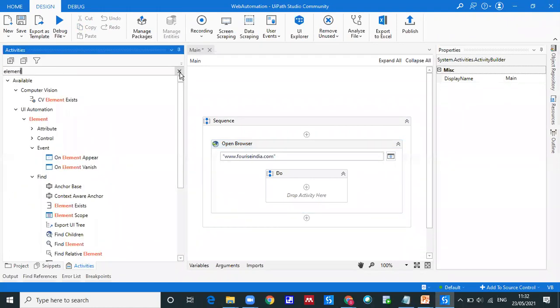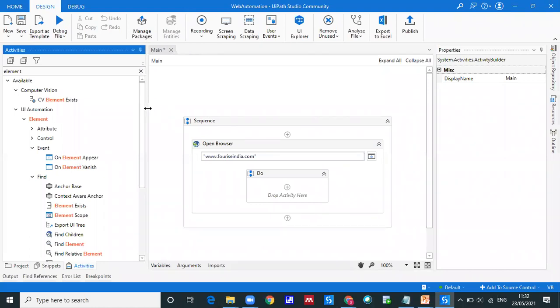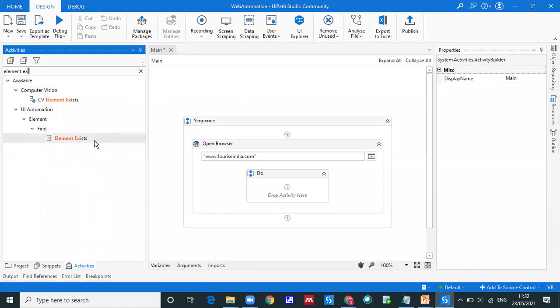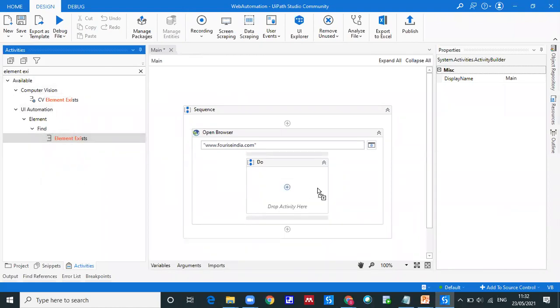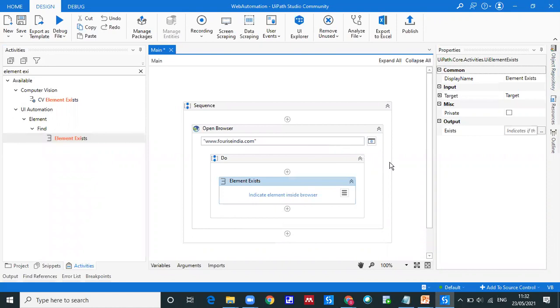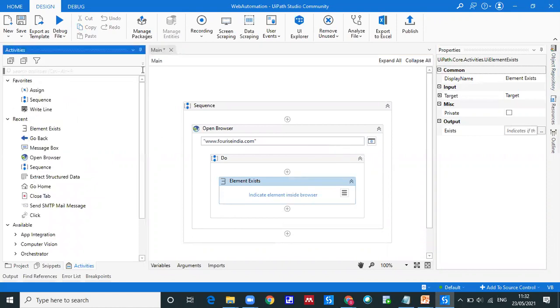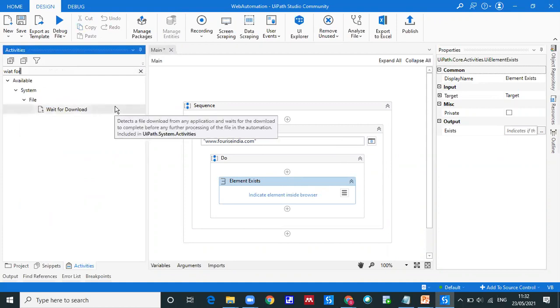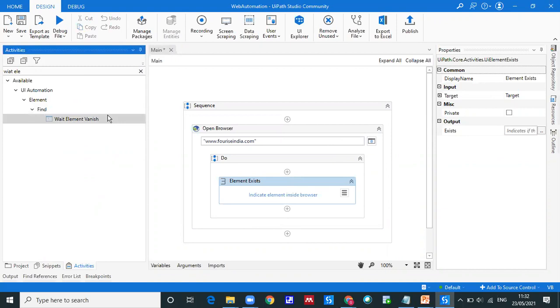For that, there is an activity called element exist. I am letting you know all the activities related to proper web automation. So here is element exist. What this activity does is ensure whether the browser is opened or not. Or we have one more activity, wait for just a minute, wait element vanish. So this activity is there.